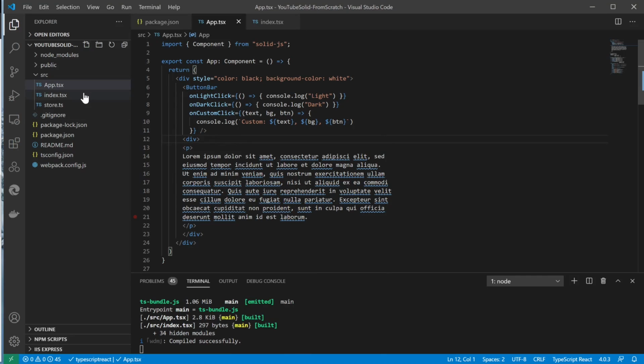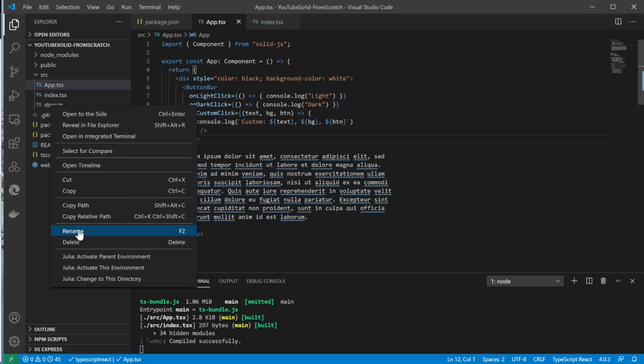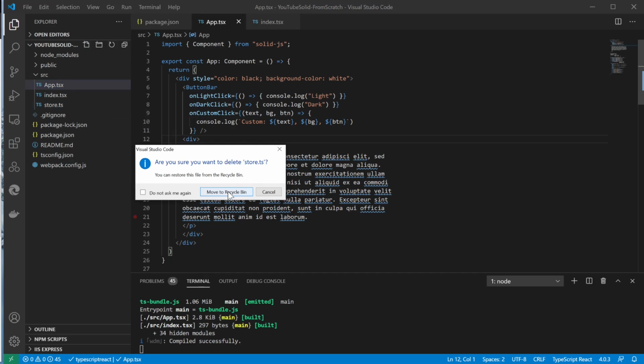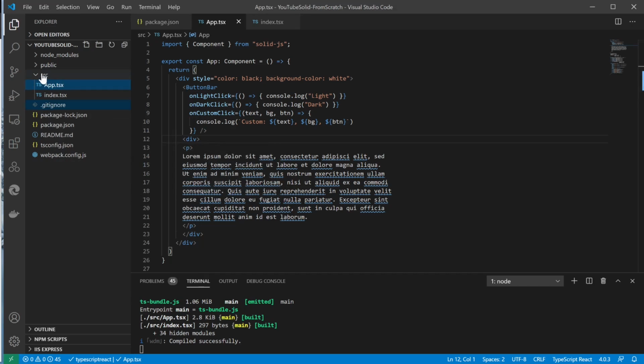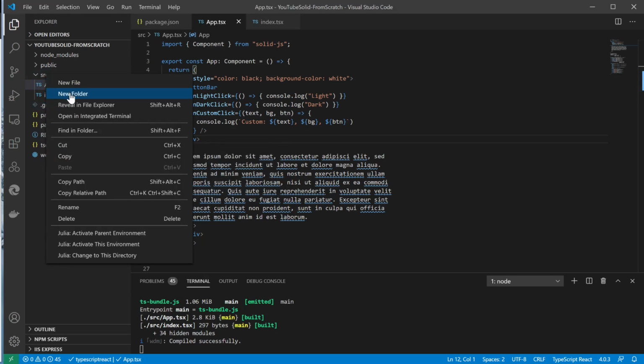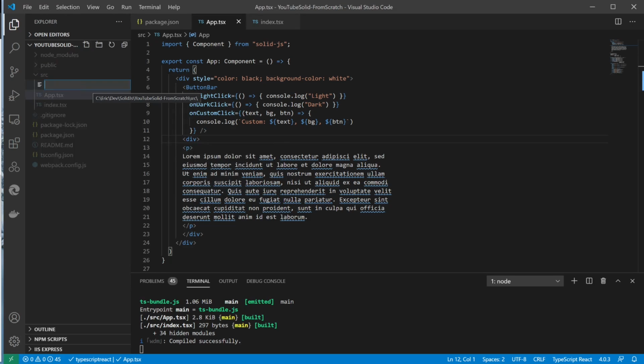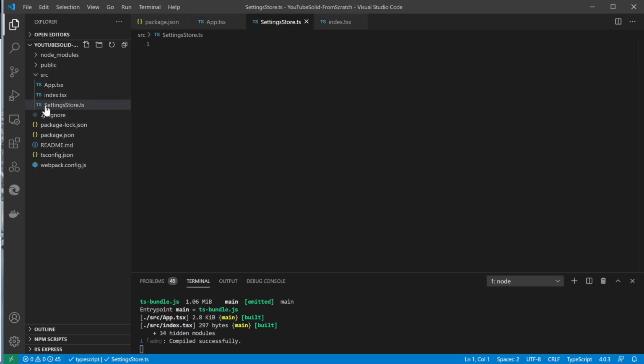So now let's delete this store because we're going to create a new one. So I'll right click on the source folder and say new file, and we're going to call it settingsstore.ts. I mean, it's a store, but we may have another one in the app, so we'll call it the settings store.